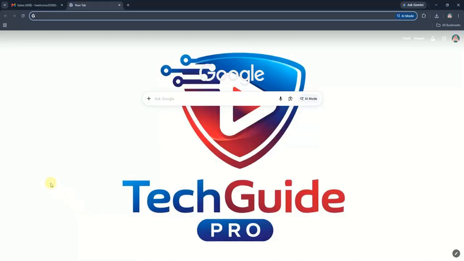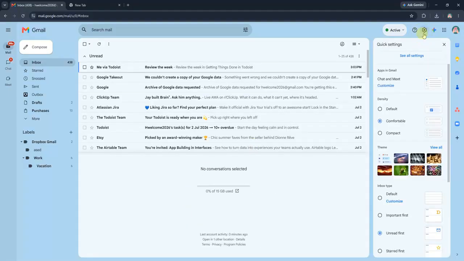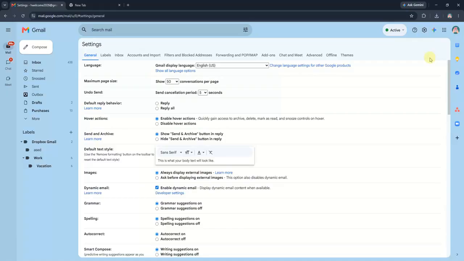First, open your web browser and go to Gmail by typing mail.google.com in the address bar. Once you're logged into your account, look towards the upper right corner of the page and click on the gear icon, which represents Settings. This will open a quick Settings menu. For more detailed options, you need to click on See All Settings at the top of this menu. You're now in the main settings area where you can make various changes.